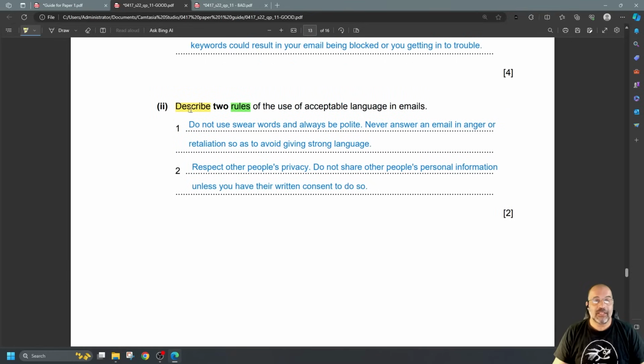Yep. Okay, so describe. Again, describe. Can you see how many times describe comes up? Now, if it comes up with describe and give a conclusion, then that's usually, well, I'll talk about that a bit later. So describe 2 rules of the use of acceptable language in emails. So again, here we want to describe rules of the acceptable language in email.